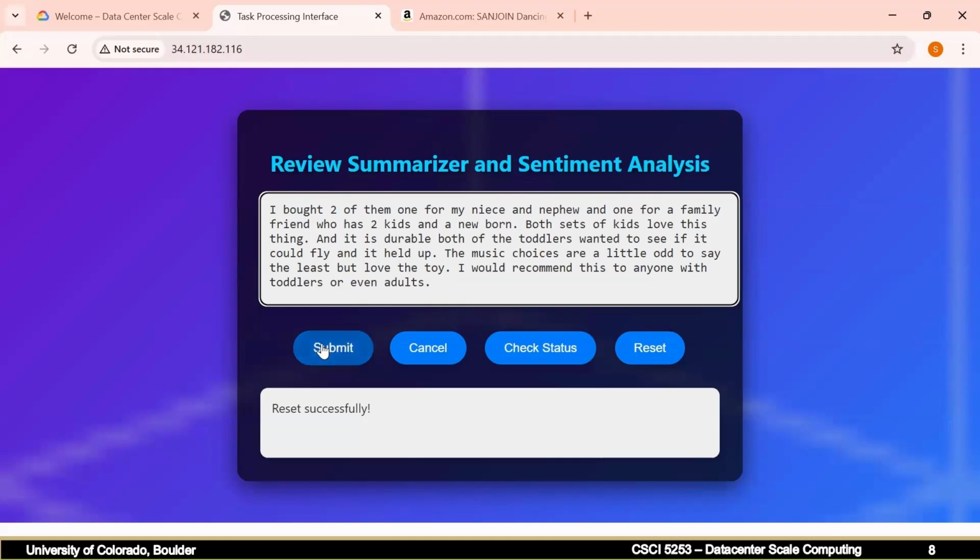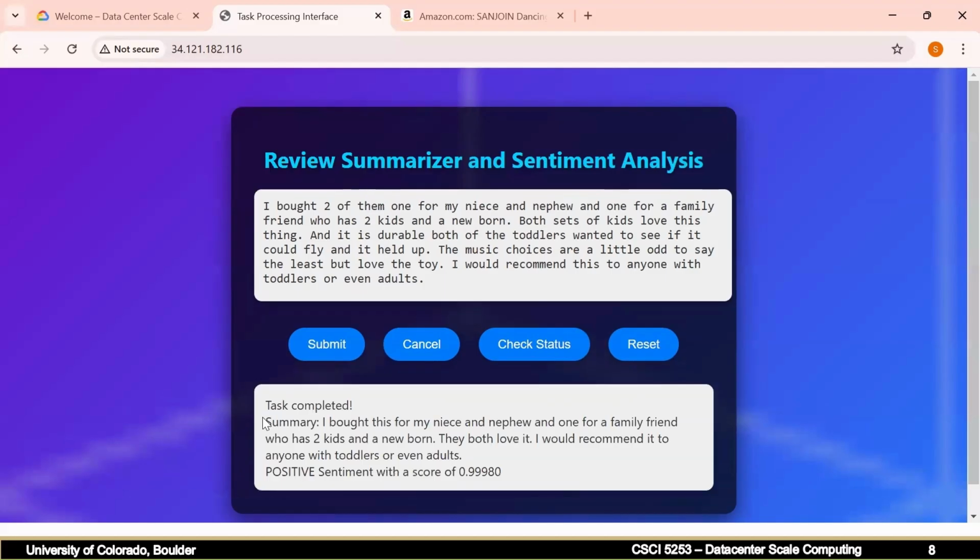So when I click on submit, the task has been successfully submitted with a task ID. Now the Redis will have the task. And as soon as the Redis has the task, the worker polls it and quickly processes it and stores the results in Redis. Since Redis cache is very quick in sending the results, that's the reason we got the results within 1 second.